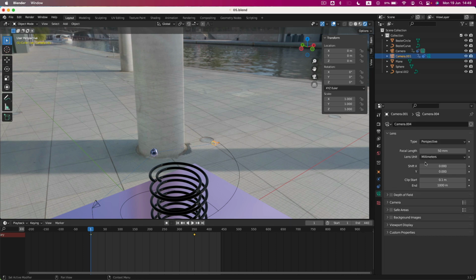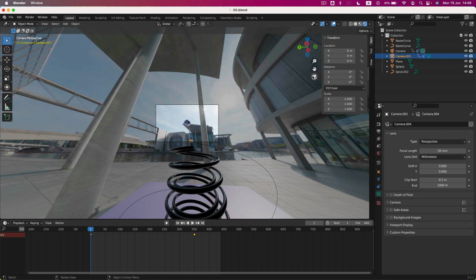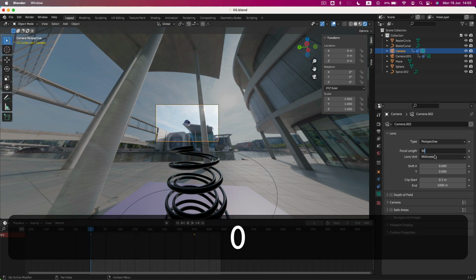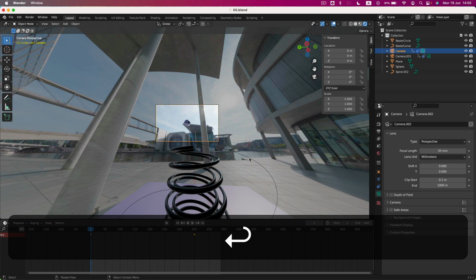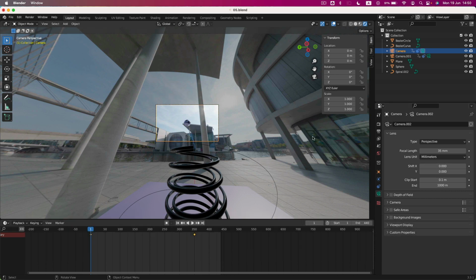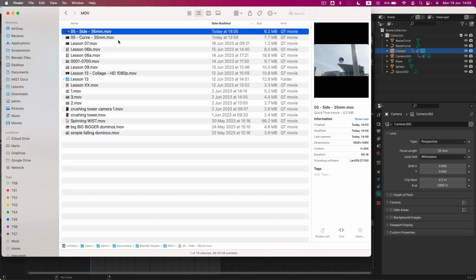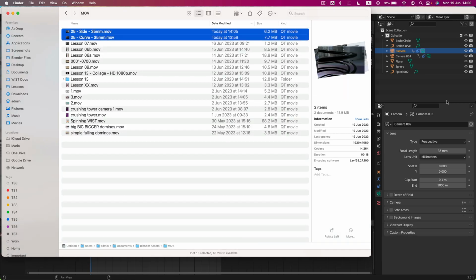I did that down here. 50 millimeters. Which camera am I on? Here. 35 millimeters looks better than 50 millimeters. That's a bit too close, so I rendered them at 35 millimeters. Okay, when you've done that, you'll have 2 files.